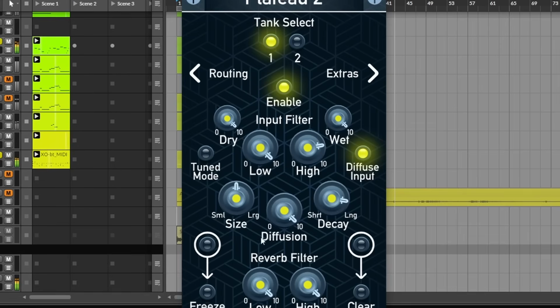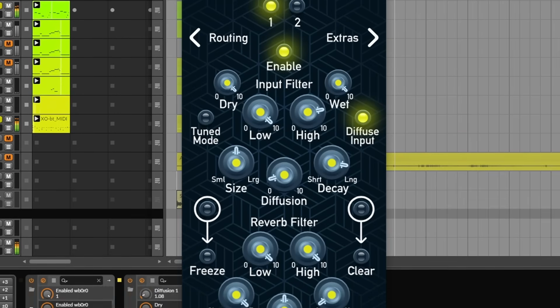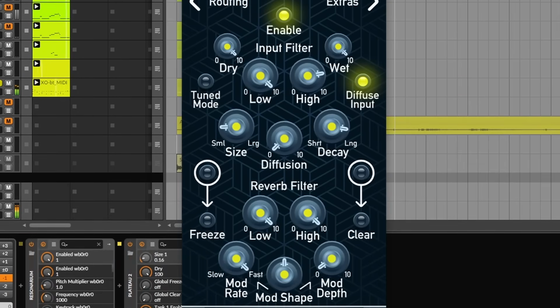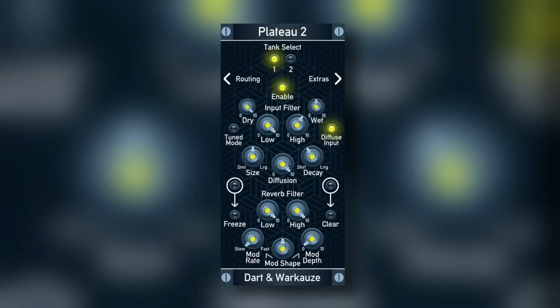I mean, there was a long time that I used it just as it is. I didn't even change the parameters. But of course, it's not only beautiful, it's also very deep. I mean, it lets you change different filtering, the diffusion, the size, the decay, of course, and the modulation can be very extreme too.